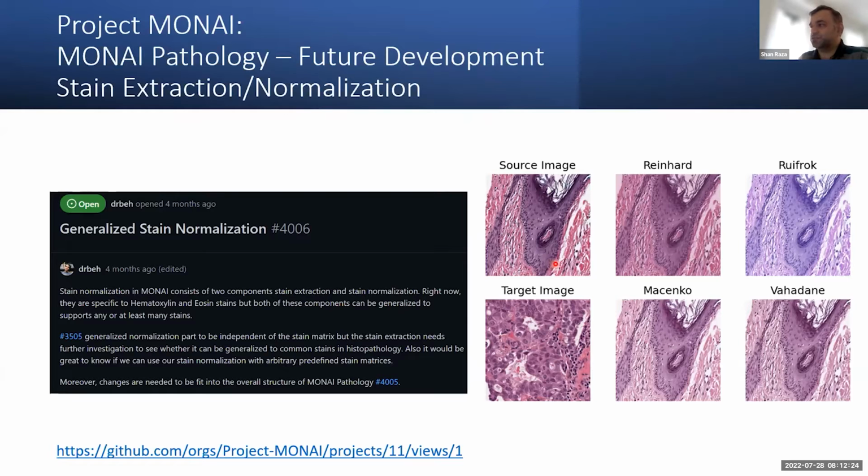For example, this is a hematoxylin and eosin image. The purplish stain is the hematoxylin. Where you see the purple color, there is more hematoxylin, and the pinkish color is eosin. Sometimes it is useful to extract the hematoxylin for detection of nuclei.